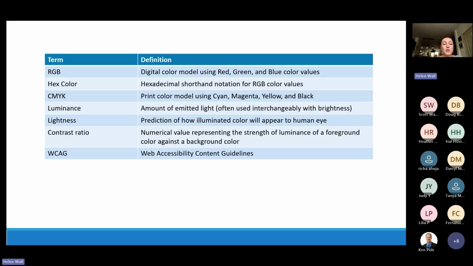In order to measure the contrast ratio, what we're going to find helpful is the Web Content Accessibility Guidelines, what's called the WCAG. That will help us figure out whether our contrast ratio meets those benchmarks.